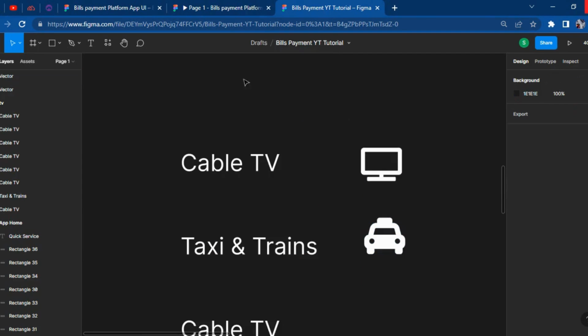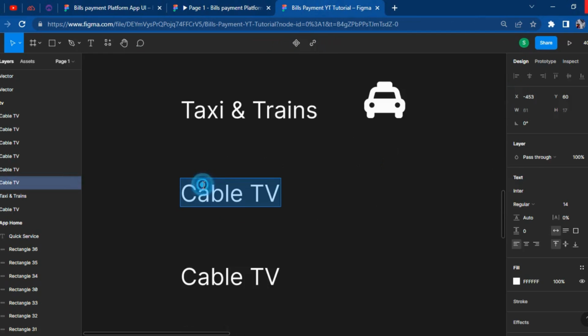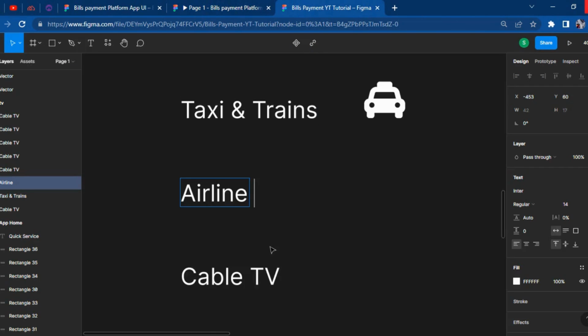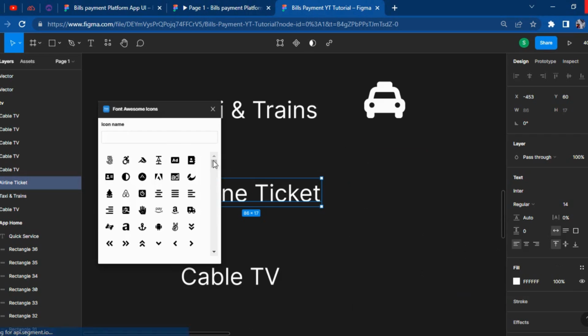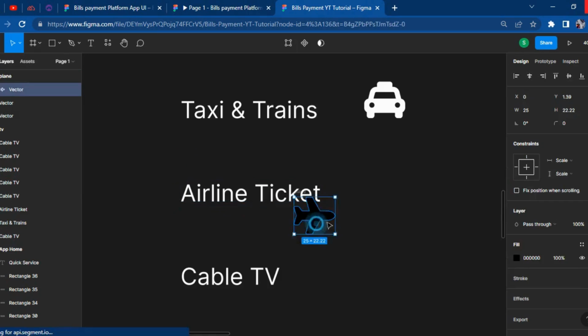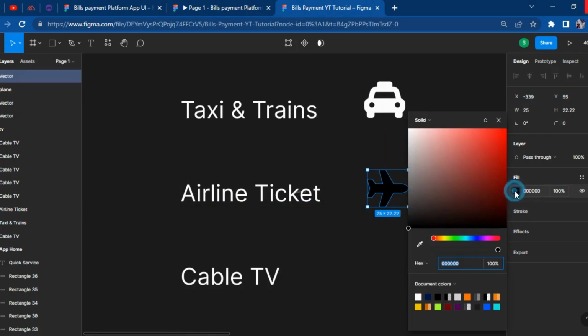So the next thing we have is airline. Change this text to airline, maybe airline tickets. So go to plugin, Font Awesome icon, and search for plane. So you select this, change the font color to white.